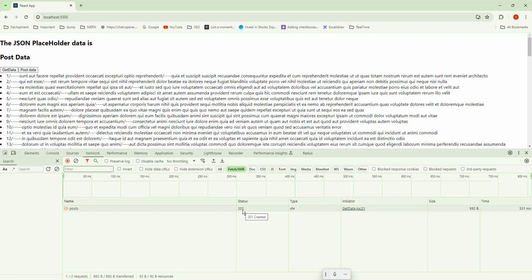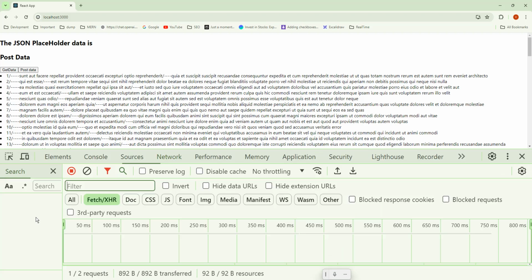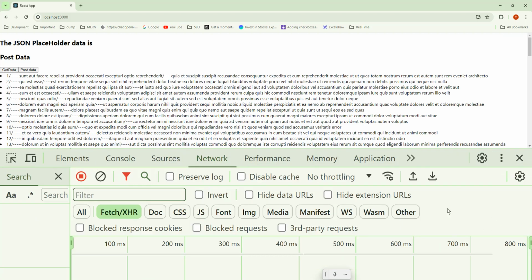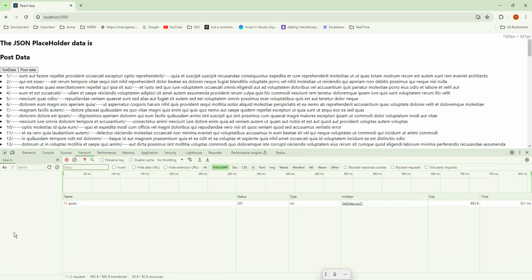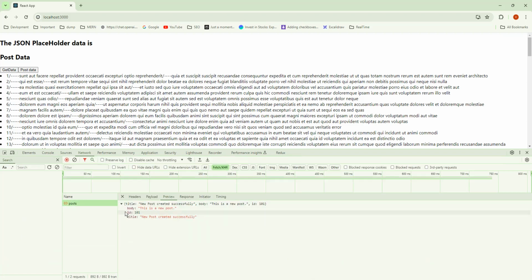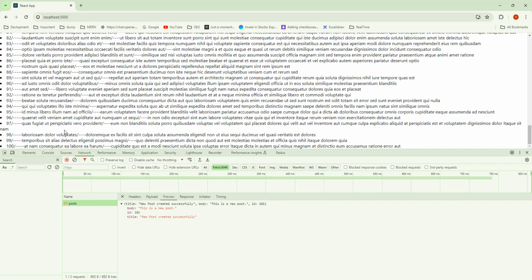Hope you are seeing this one. See, what is a 201? 201 means it is created. See here, body, this is a new data, title is this one. ID is created as 101. Where you are going to see here? See here, 10 is there, 100 is there. But here 101 is created.